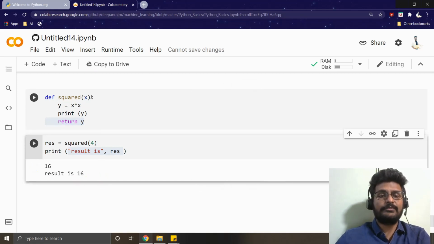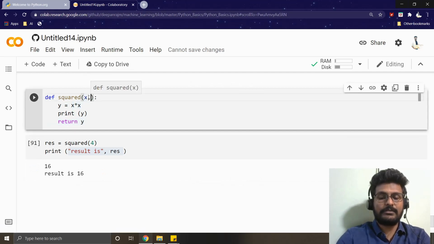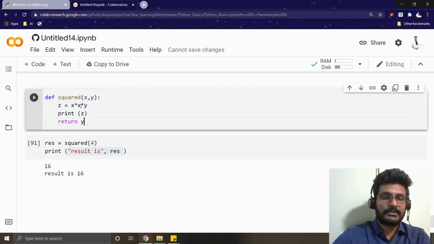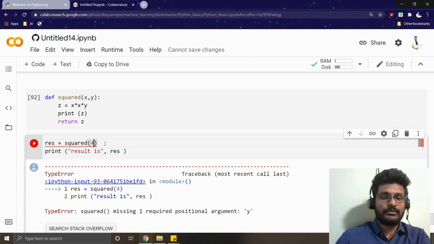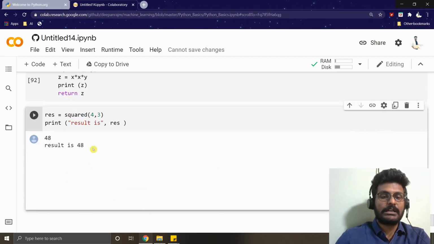If you have multiple inputs, then you can just give them separated by commas. So in that way, let's say you can even do it like this. Let me give it as z here. I've written z also now. In this case, if I run it, I need to give two parameters here. Since I gave only one parameter, it's going to throw me an error. So now I'm going to get some output like this.